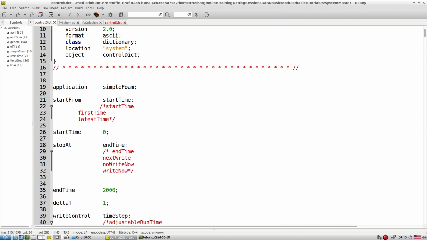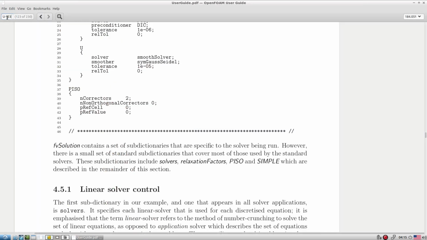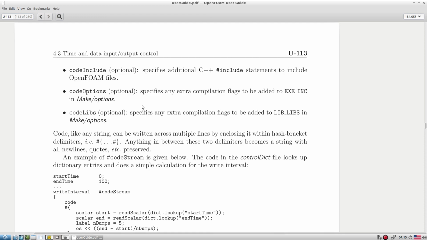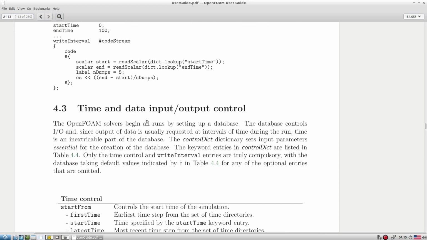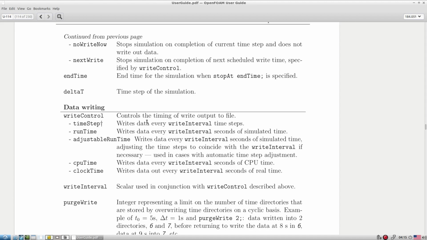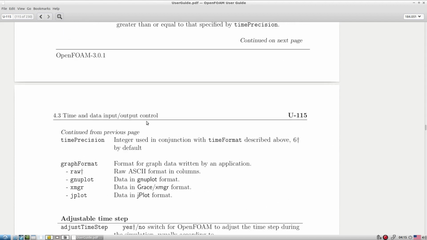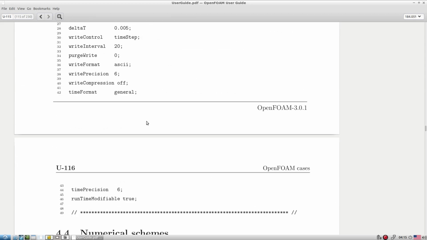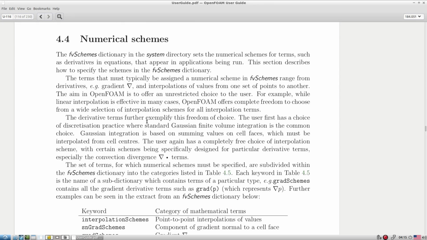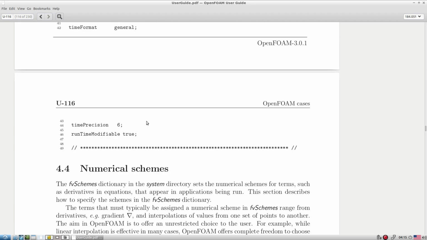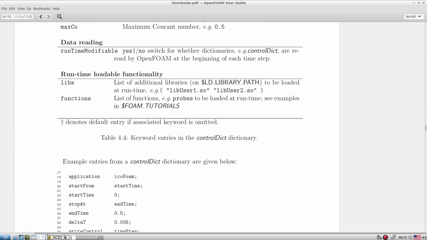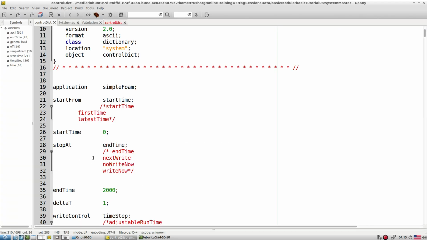And if you want to explore each and every option in a detailed way, then I suggest you try to read our user manual, and I will give you the page number. It is 113. So from page 113 you can see the time and data entries available in this entire controlDict file. I suggest please walk through it, it gives you a better idea. Try to read all these entries and it gives you the idea of what different entries are available at the controlDict file level. So this is all about the controlDict file.